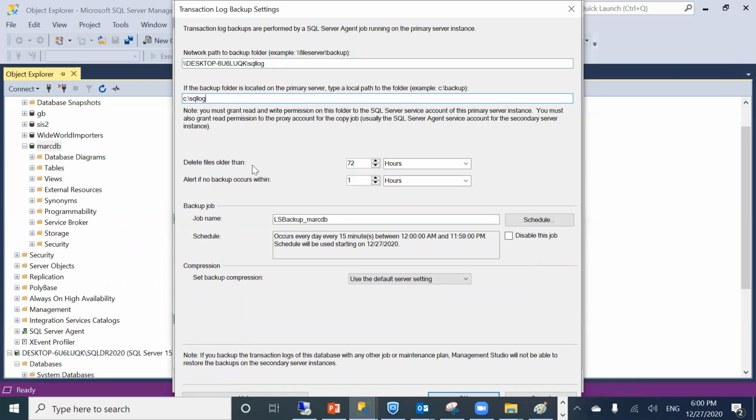Delete files older than 30. This is my retention policy. So I put: after 6 hours, remove my backup from this folder, because we cannot keep it. This is based on the company retention policy. So I will say delete files older than 6 hours.